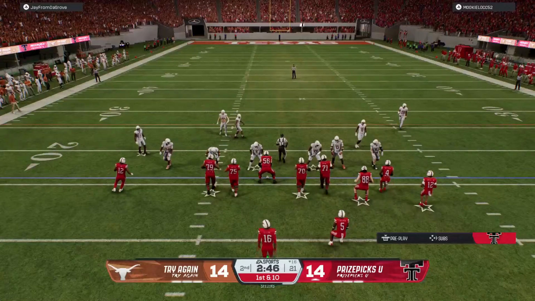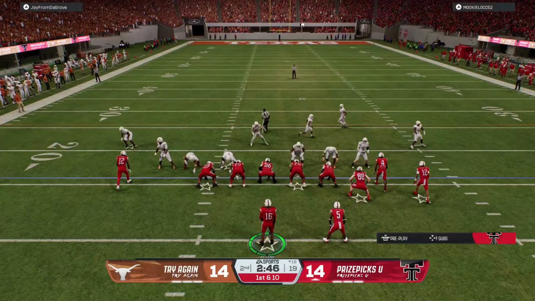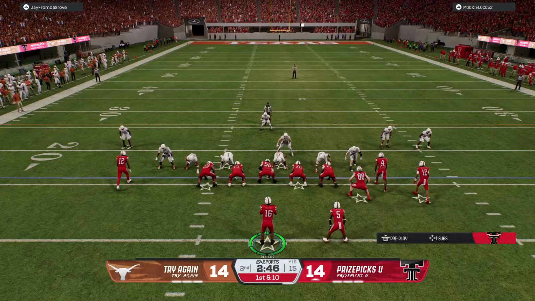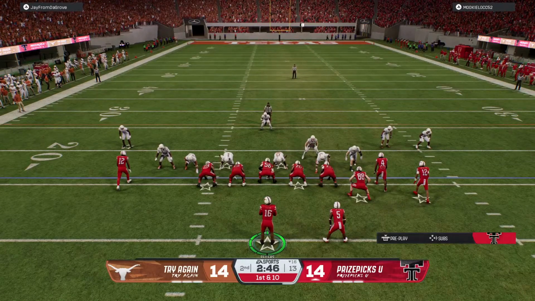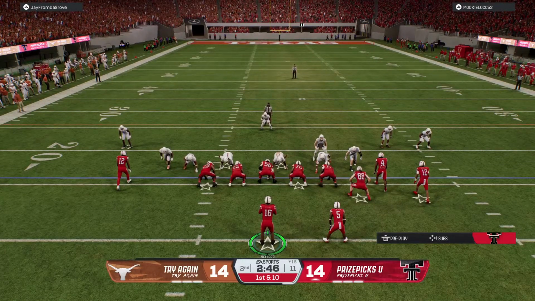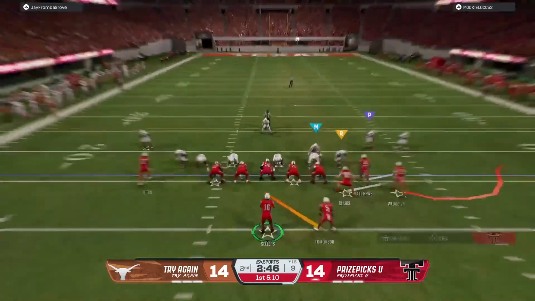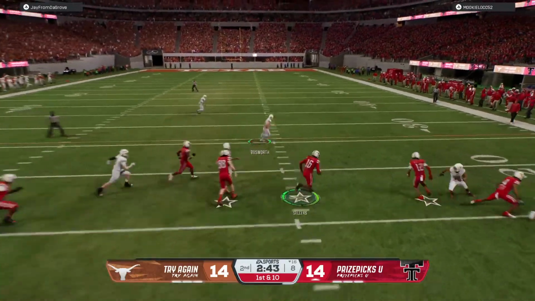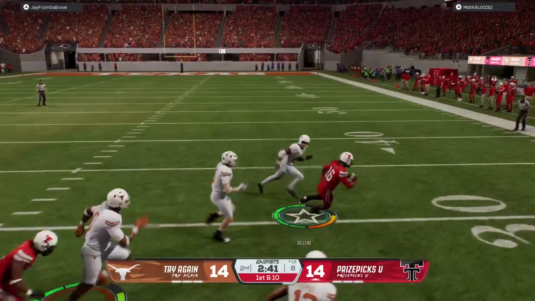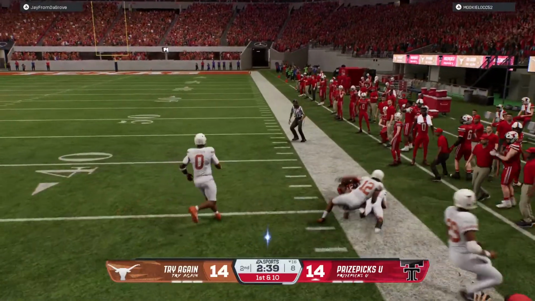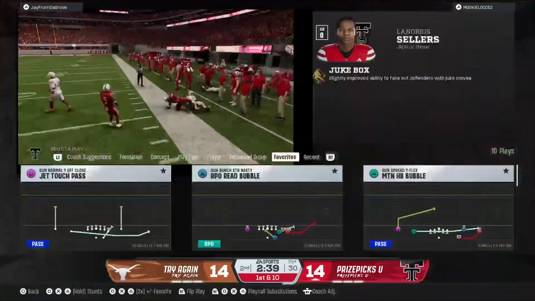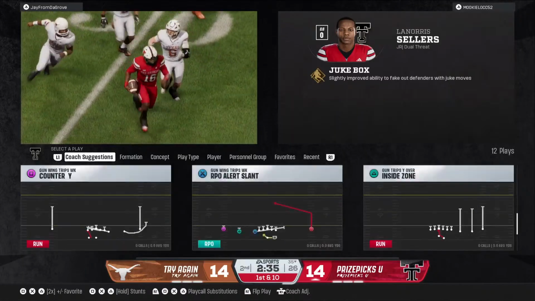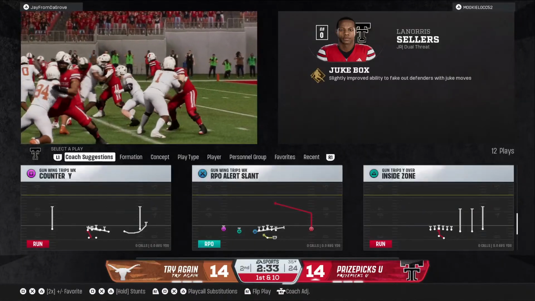So the first play of the drive coming up here. Under 3 minutes to play before half. He's going to take off. He's got some space. Look out. Tackle to the 35. Good enough for a first down. It's going to be a really long day for this defense if they can't corral this quarterback in these scrambles.